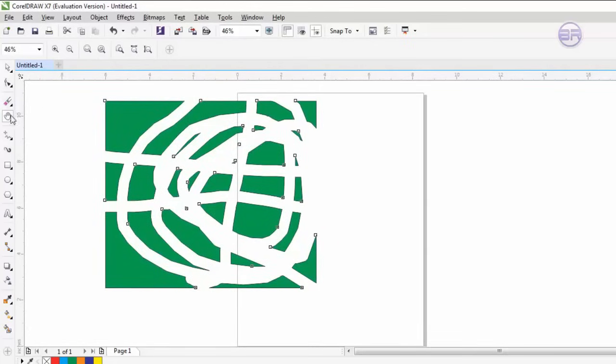So these are the simple options I wanted to tell you about in this lecture. Now in the next lecture we will move on and discuss these other two tools.